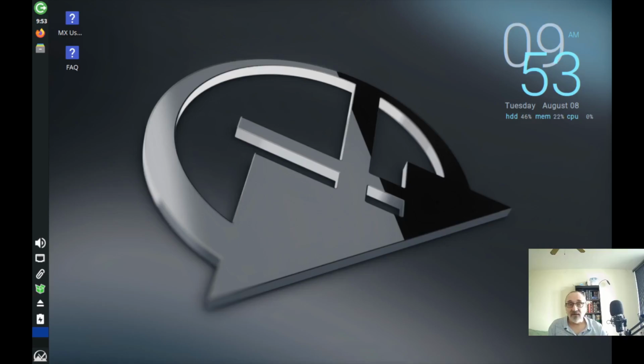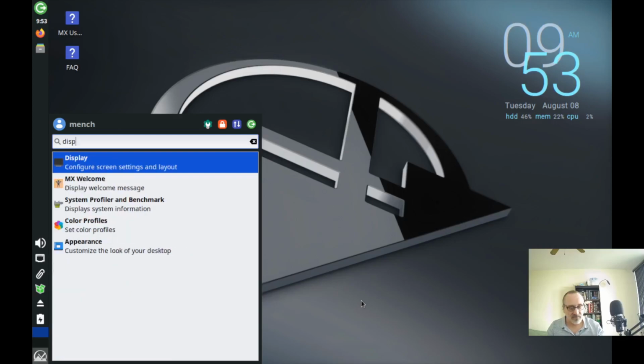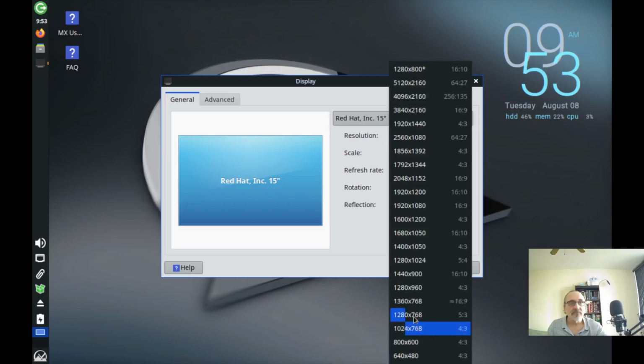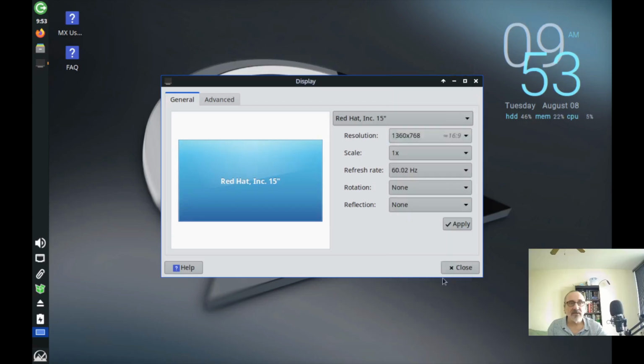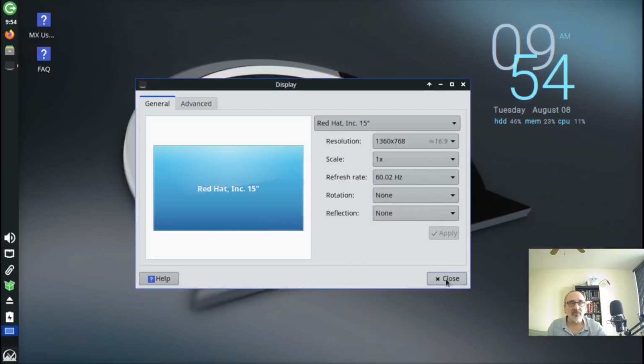So like I said, this is a brand new installation of MX Linux, not the one I used a week and a half ago when I did my last video, and I haven't done anything to it yet. So the first thing I'm going to do is fix the display. And you only have to do this because this is a virtual machine. So I'm going to go to 1360 by 768, and I'm going to apply it. And I'm going to keep the configuration and close it.